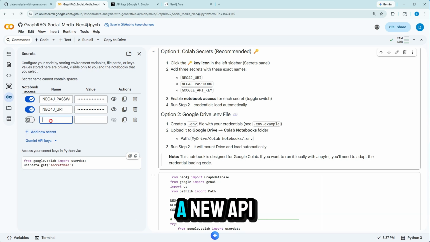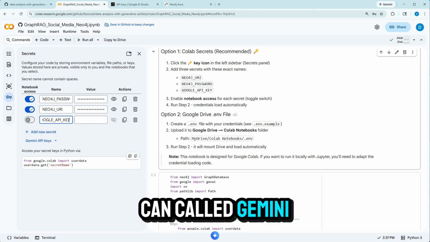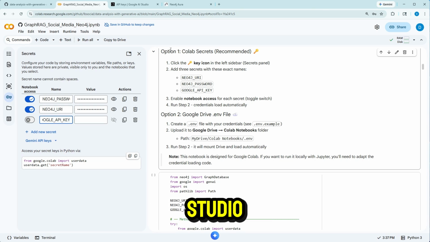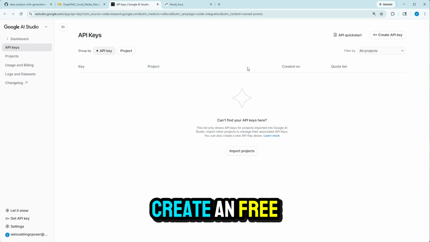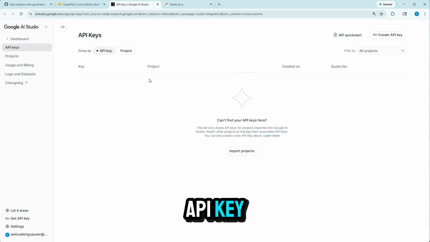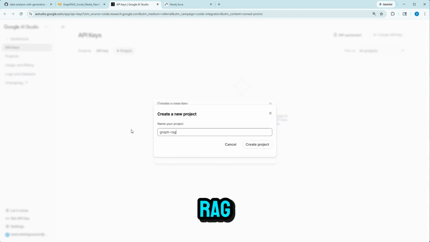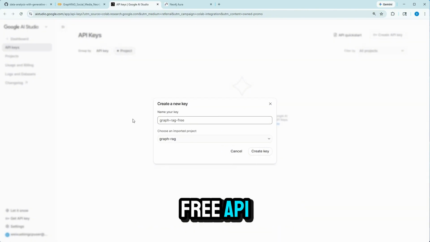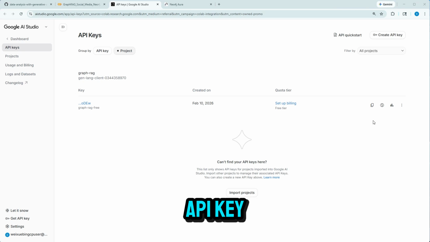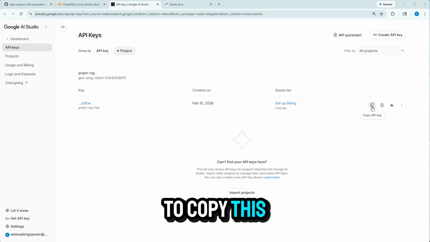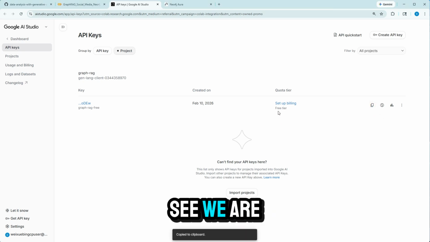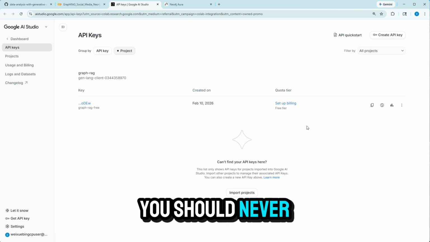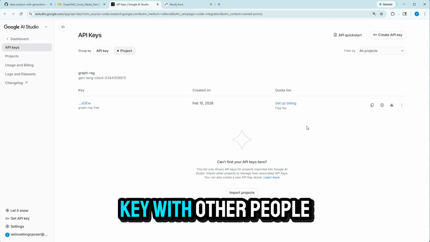Let's first create a new secret, and we're going to call it Gemini API key. And then you just go to your Google AI Studio. Right now, I'm just going to create a free API key. So we start with a project, RAG project, GraphRAG free API key. All right, so now we have this API key, and I'm going to copy it. You can see we are now using the free tier. And of course, you should never share your API key with other people.